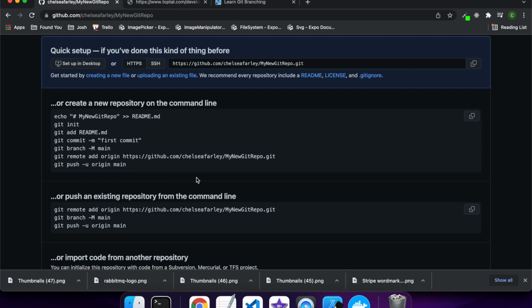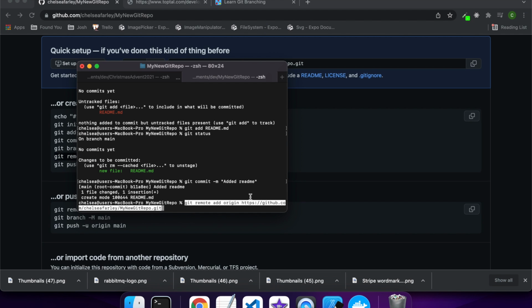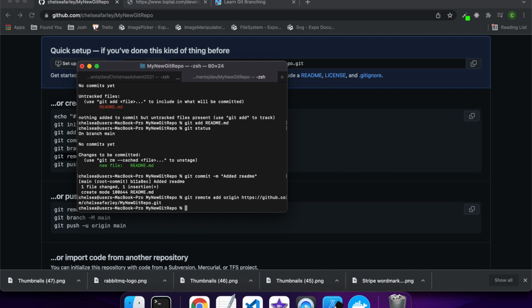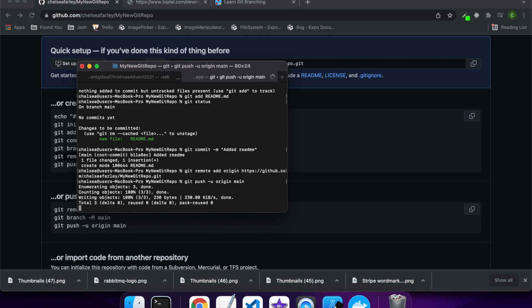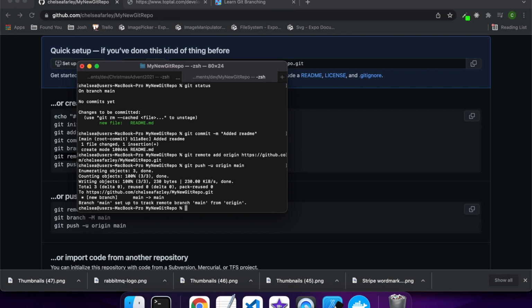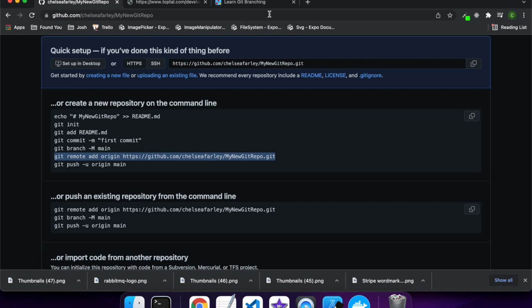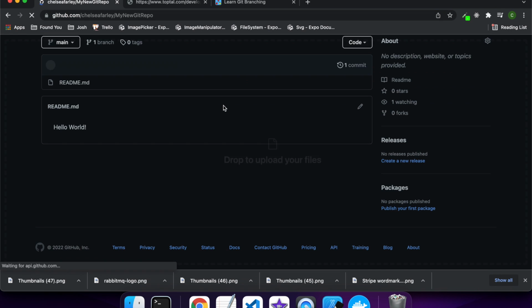So now I'm going to want to add the remote. So I'll just copy that link that's recommended to me by GitHub. And then I'll git push -u, which sets upstream origin main. So that basically means that the local main branch will track the origin, so the remote main branch.